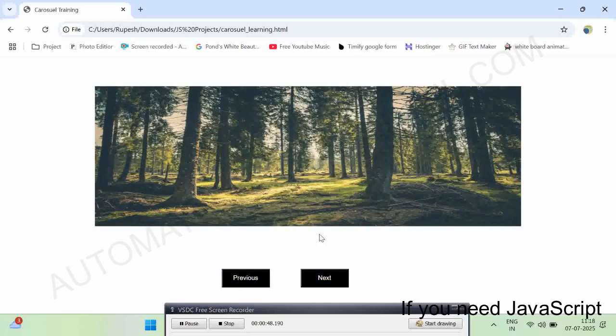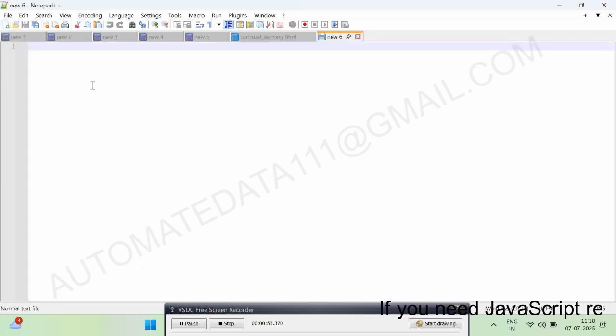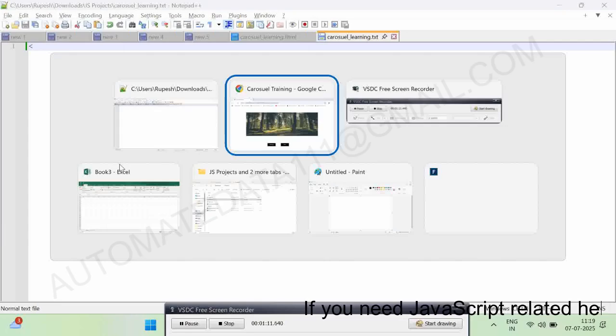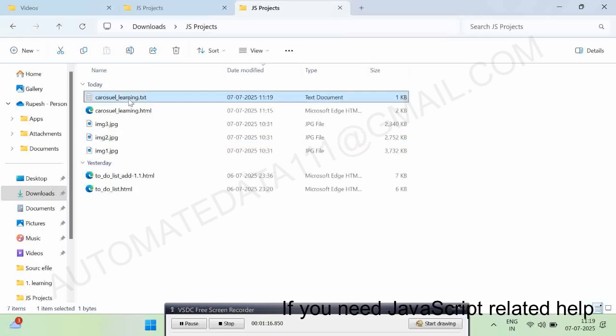First of all, we'll create one notepad, and in that notepad we'll save it in our folder JS data, as Carousel learning. Let's save it this way. Once it's saved, we will put it here in HTML format. I'm just putting it here for designing purposes.